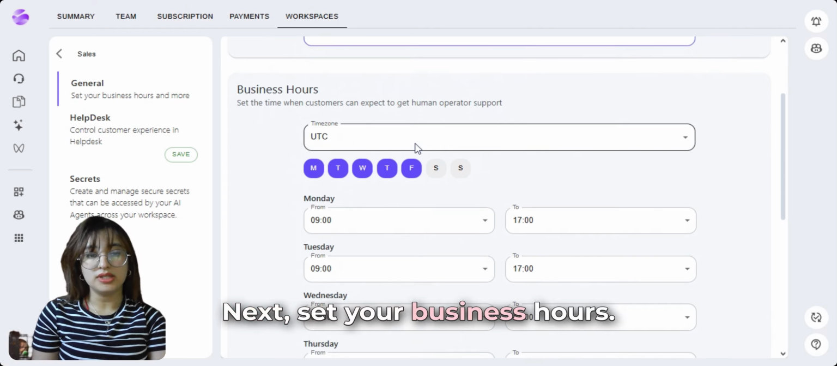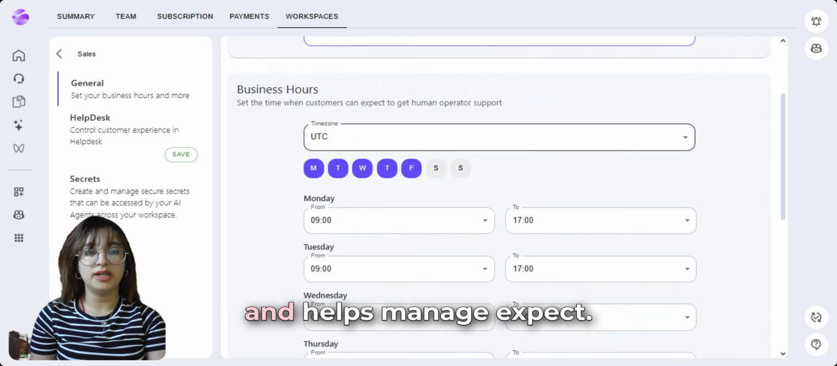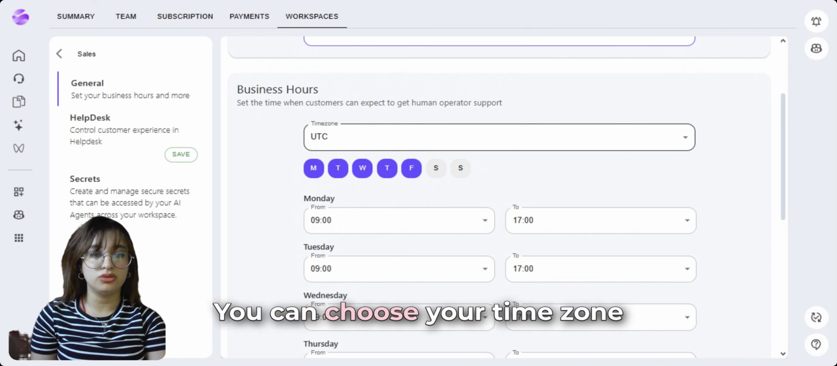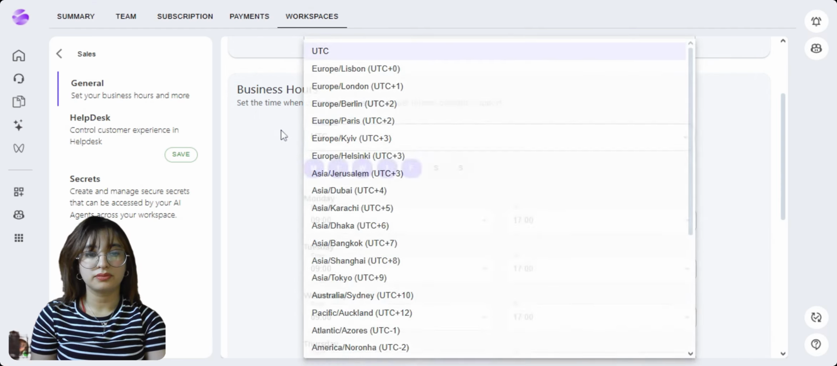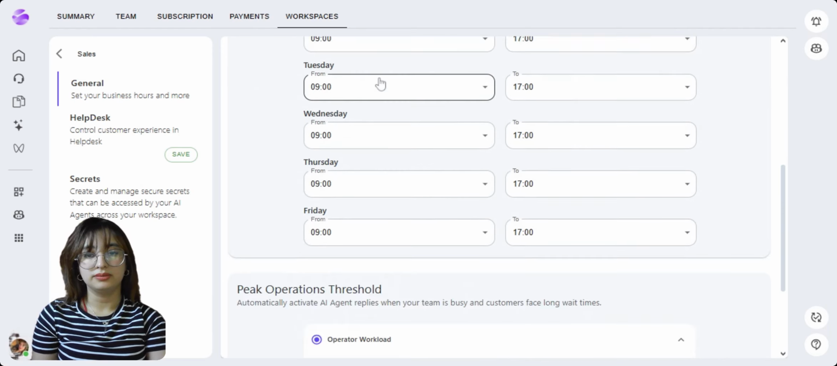Next, set your business hours. This tells customers when your team is available for live support and helps manage expectations. You can choose your time zone and define your daily working hours for each day of the week.